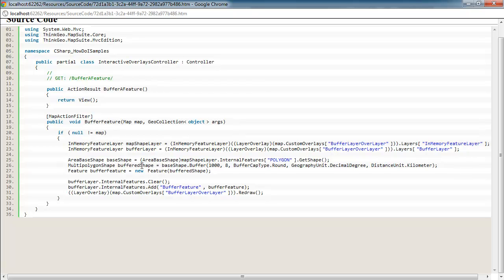Once we have that buffered shape, we just went ahead and created a new feature using that base shape. In this sample, we're not adding any other column values and such, but a lot of times it's just easier to deal with features instead of the raw shapes. So we went ahead and created a feature using that. And then we just clear any other features we had on the buffer layer. We add that buffered feature, and then once we've added that to the buffer layer, we go ahead and redraw that overlay so it will be displayed on the map accordingly.